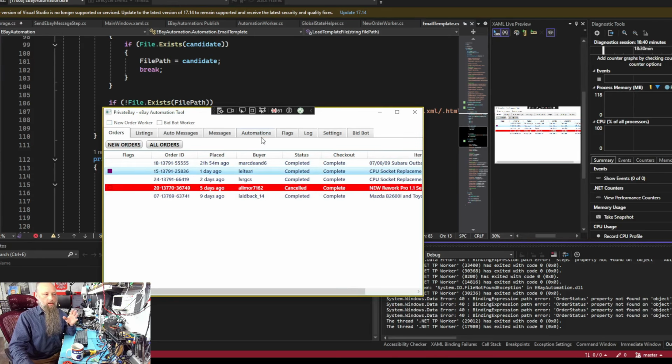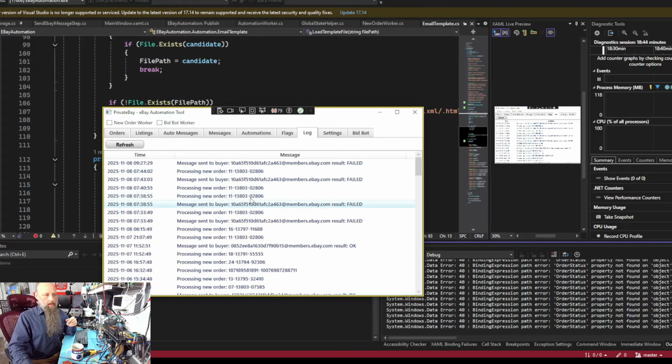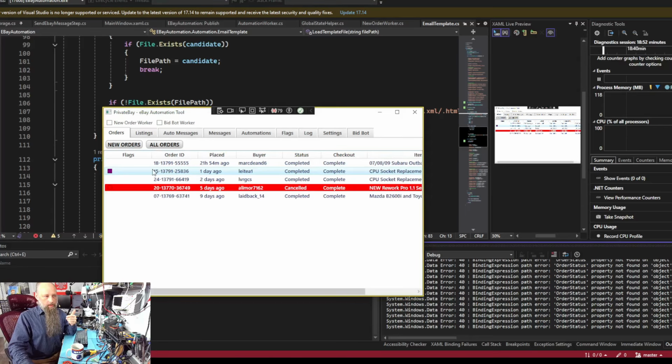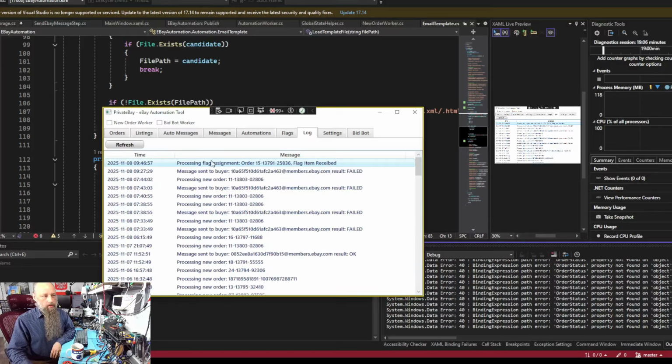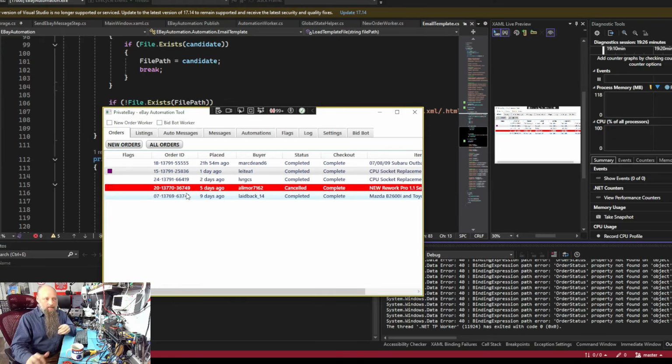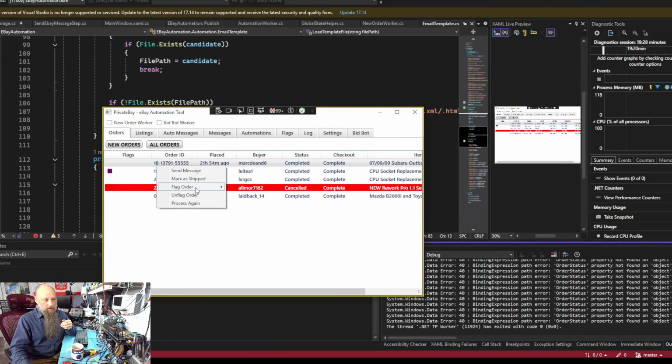When you set the flag and you do have an automation, you will see it in the log that the automation has been picked up. This order has been picked up as a flag has been assigned. There you go. So we see processing flag assignment for order, flag item received. So that way, when you receive the item, all you have to do is just set an appropriate flag, and the user will receive the message that the item has been received. So you don't have to actually physically send messages.